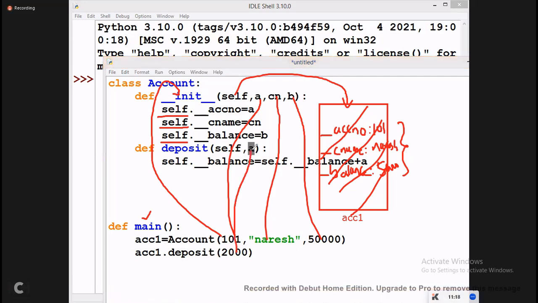It receives the amount, and after receiving the amount, it will add this amount to which one? Balance. Balance of which one? The current object. What is the current object here? Account one. So self is referring to which object here? The current object. So self dot balance equal to self dot balance plus amount. So that is 50,000 plus 2,000 becomes what here? Some 52,000.